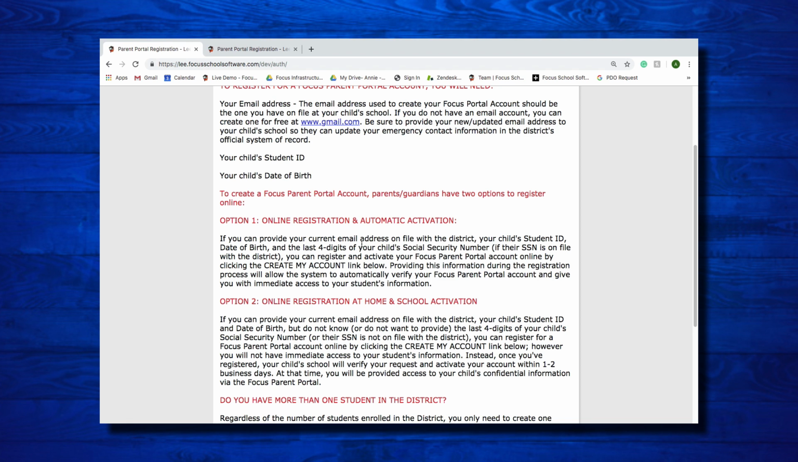Parents, you have two options when creating a Parent Portal account. The way you choose to register is based on the information you have or want to provide when creating your account. Option 1. Online registration and automatic activation.